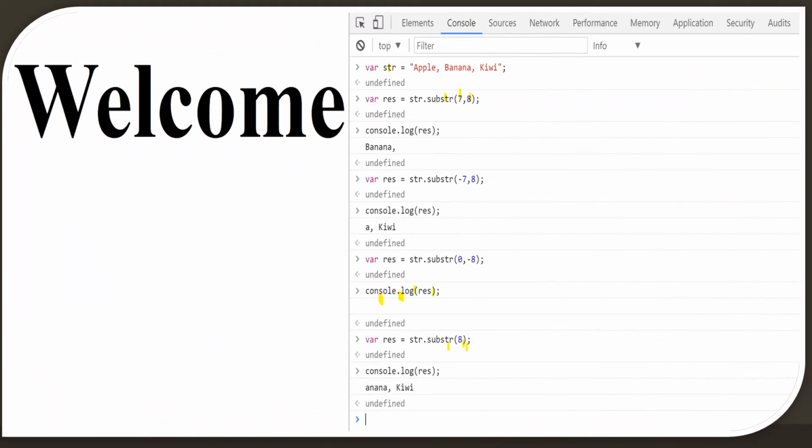An example. Again, str is given a value of apple, banana, and kiwi. If you performed substr with the index 7, which you people must have memorized, is of capital B, and the length till which we would want it to display is of 8 characters. So on console.log you get banana comma, which means that 7, 8, 9, 10, 11, 12, 13, 13 included. Alright, also with a space, 14.